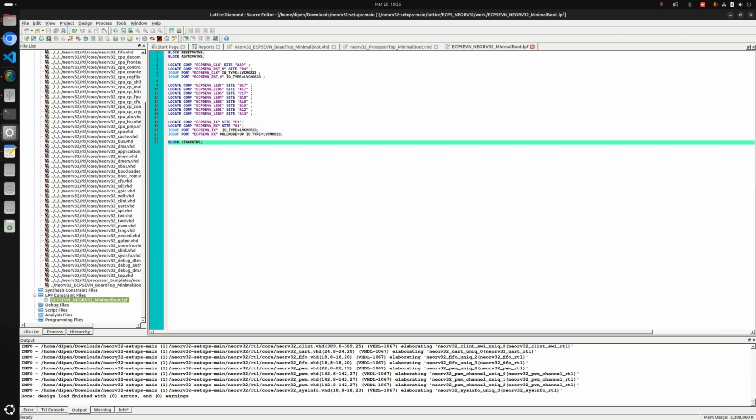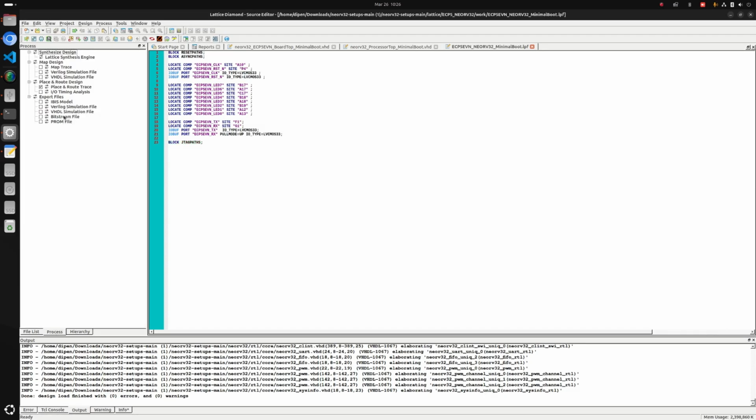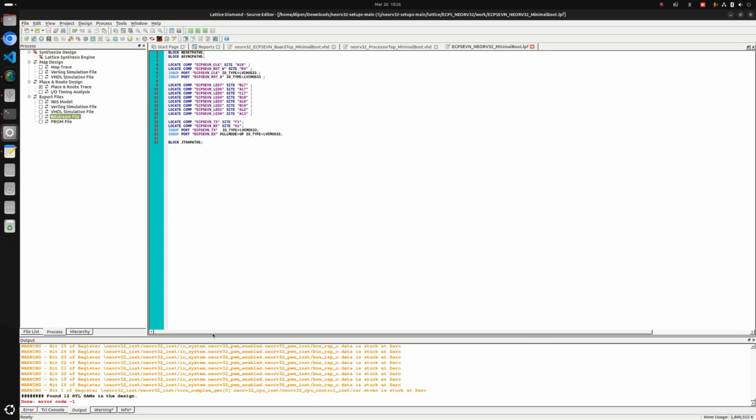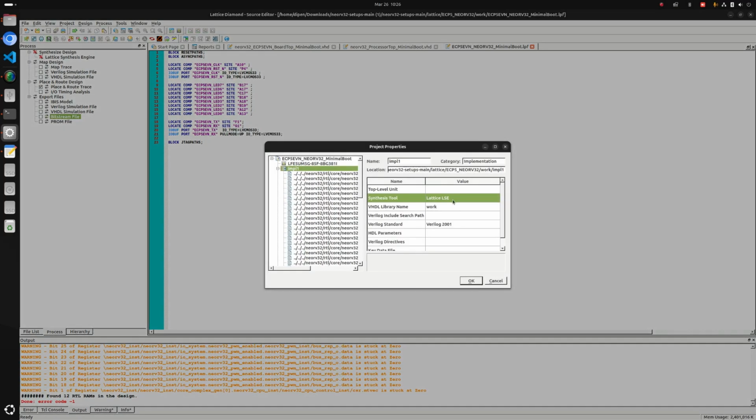Yes. No errors in process, we can just try generating a bit stream now. So the problem here is you are using the default Lattice synthesis engine, which fails for this project. I am unsure about the reason, but an easy workaround is we go to active implementation and select a different synthesis tool. So we have access to Synplify Pro, which works.